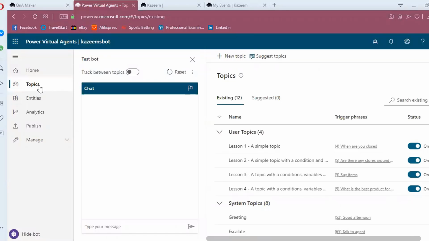They can also be based on what are called lessons. So again, a quick recap: there are two types of topics that come with the PVA. One is the system topic and another is the user topic.